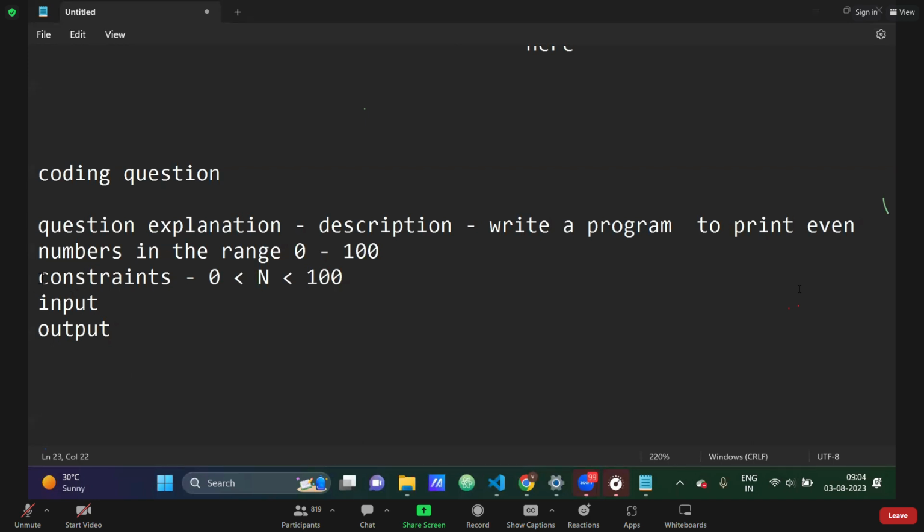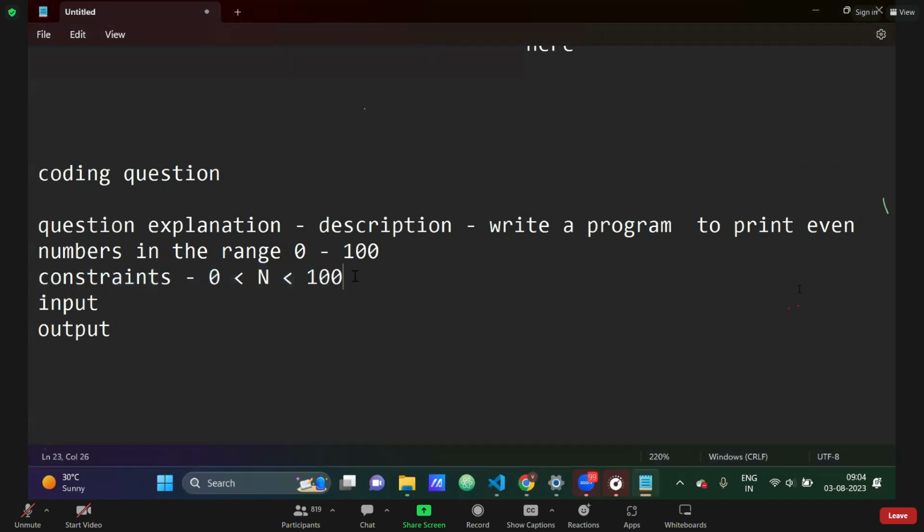Okay, so constraints are nothing but the conditions. Like he will be giving the condition, like the numbers should be between 0 to 100. If you look here, even numbers in the range 0 to 100, most of you might think that we need to consider 0 and 100 also.